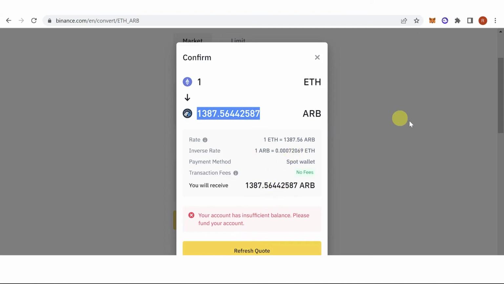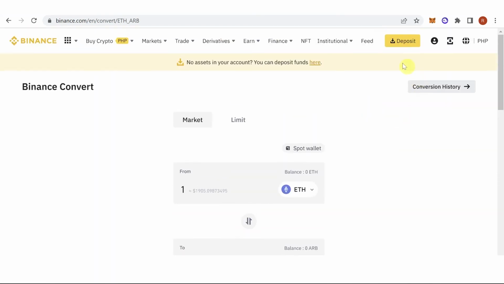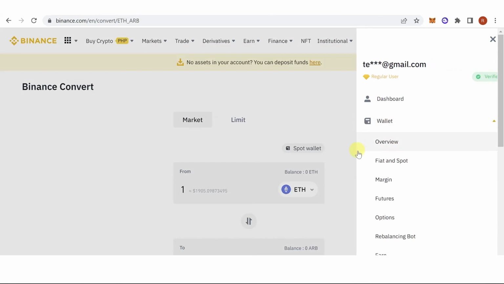Once the transaction has been completed, you can now go to your Binance wallet and check if you have received the Arbitrum token in your Binance wallet.